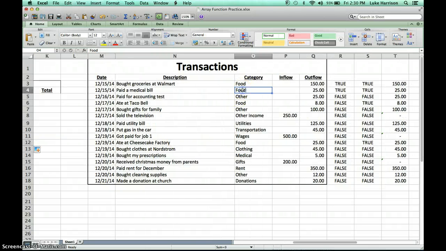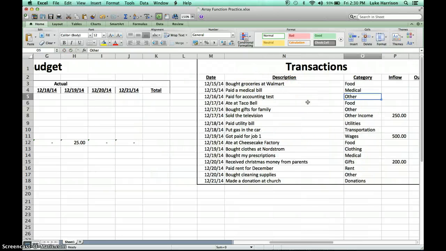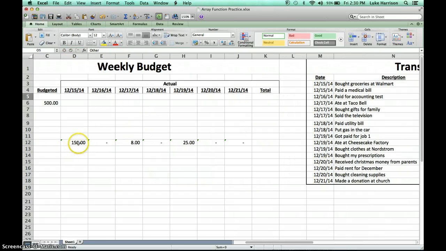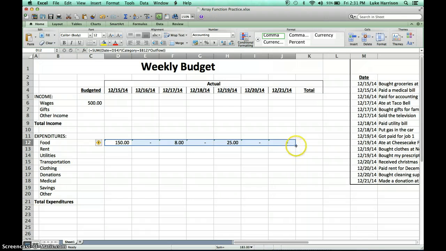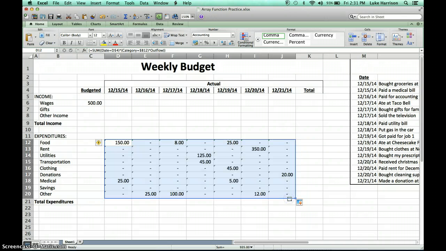So it looks like it's calculating them up. So let's change this back to medical and see what happens. Alright, so did that decrease it to 150? Yes, it did. So we know that it's working. So now we can take these and copy them down, and it'll give us all the rest of the amounts.